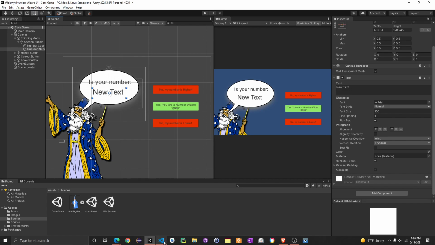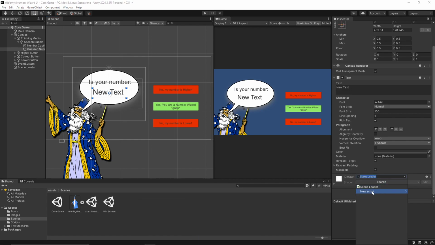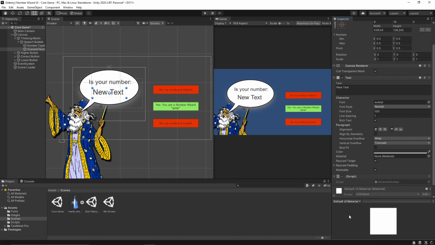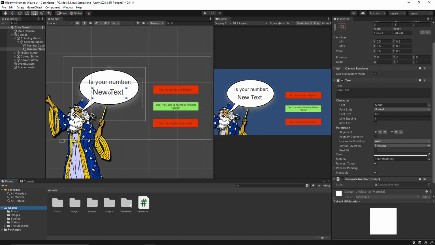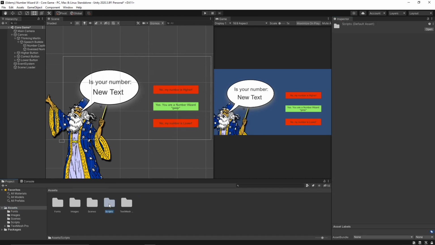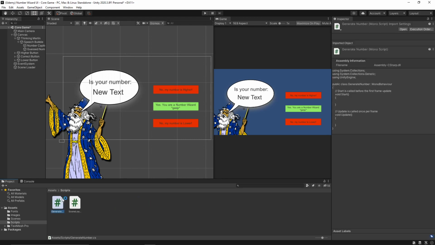I guess this would be a good challenge, so let's give it a go. New script, we're going to call it, for now I'll just say generate number, and then we're going to, it might be an asset, isn't it? I put this in scripts. And then we're gonna call this.